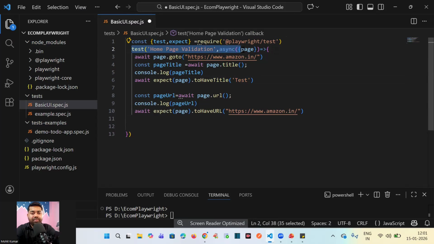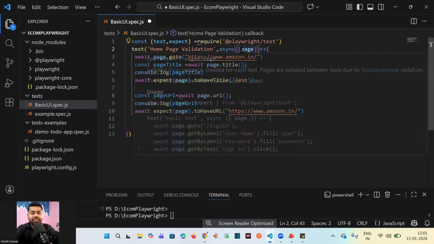If you want to create a test, we create a test block. In this we will pass two parameters. One is the title of the test case, and the other is an anonymous function. Inside this we have written the test. In this anonymous function, we use a fixture.